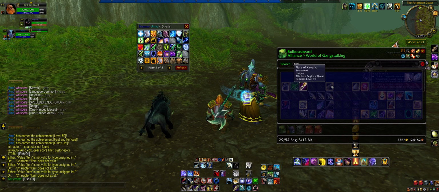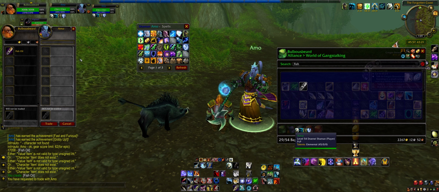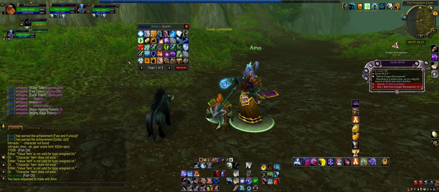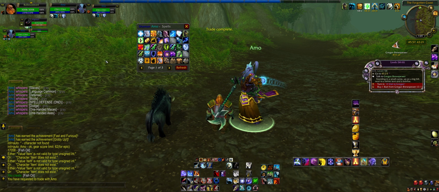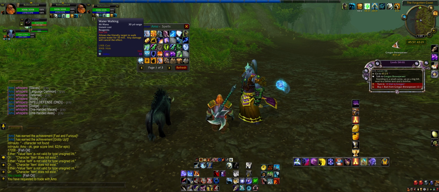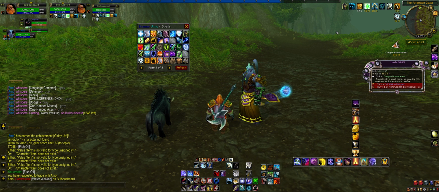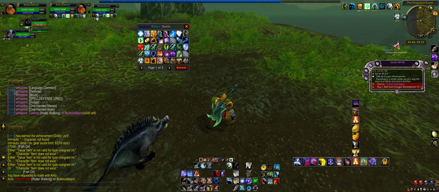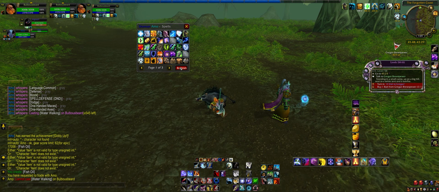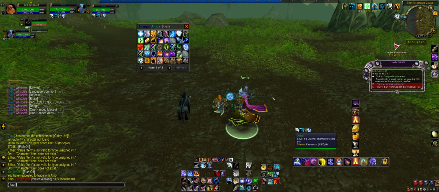Now I should be able to just drag and drop right on him, and it should open the trade window, and he should take it. Now let me refresh. And he should be able to cast this on me now if I target myself and press water walking. Yep, I have water walking for 10 minutes. I can now walk on water. There you go. Let's give him a few fish oil.